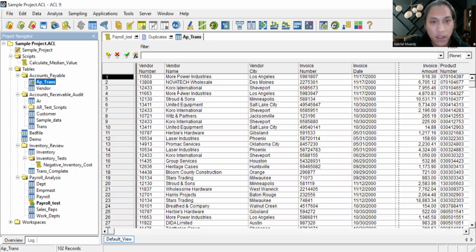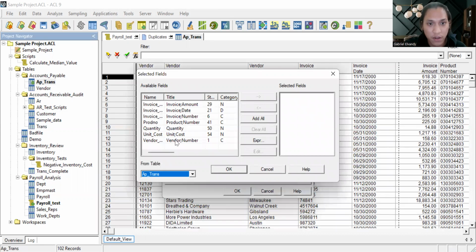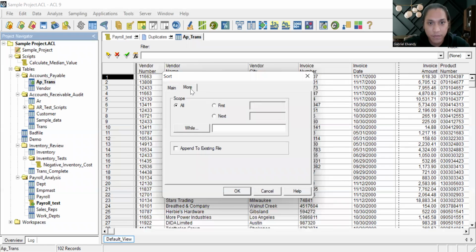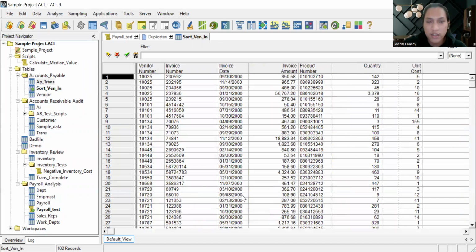We can get the data by opening the AP trans, where we see the vendor number and invoice number. We click Data, then Sort Records, and then Sort On. We choose the vendor number and the invoice number, and click OK. We name it sort_vendor_invoice and click OK. Here we can see the vendor number and invoice number in a more sequential order.